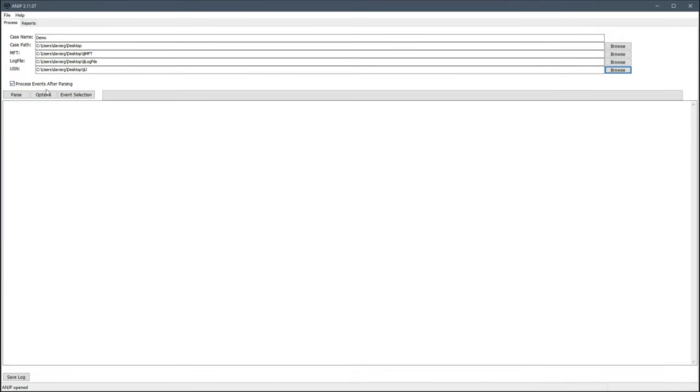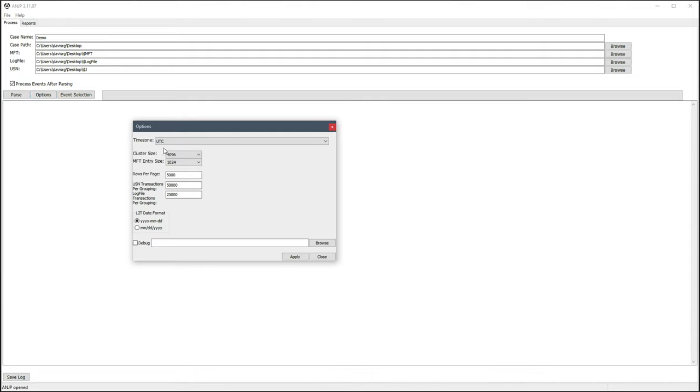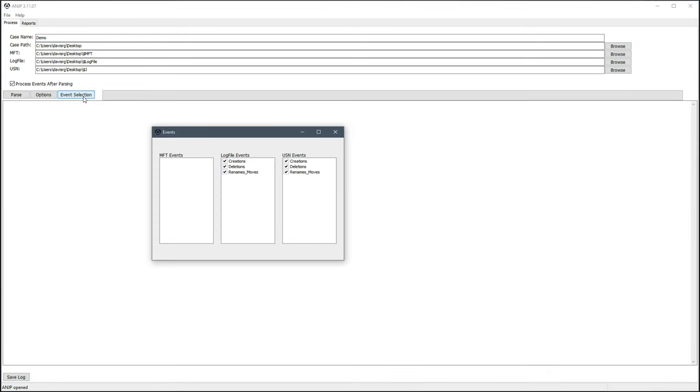If we look at our options, we're going to leave everything at the default, which you can see the time zone, cluster size, MFT entry size, etc. So we won't change any of this. Same with event selection. Everything's checked by default. We will not uncheck any of this. So we're ready to go at this point.